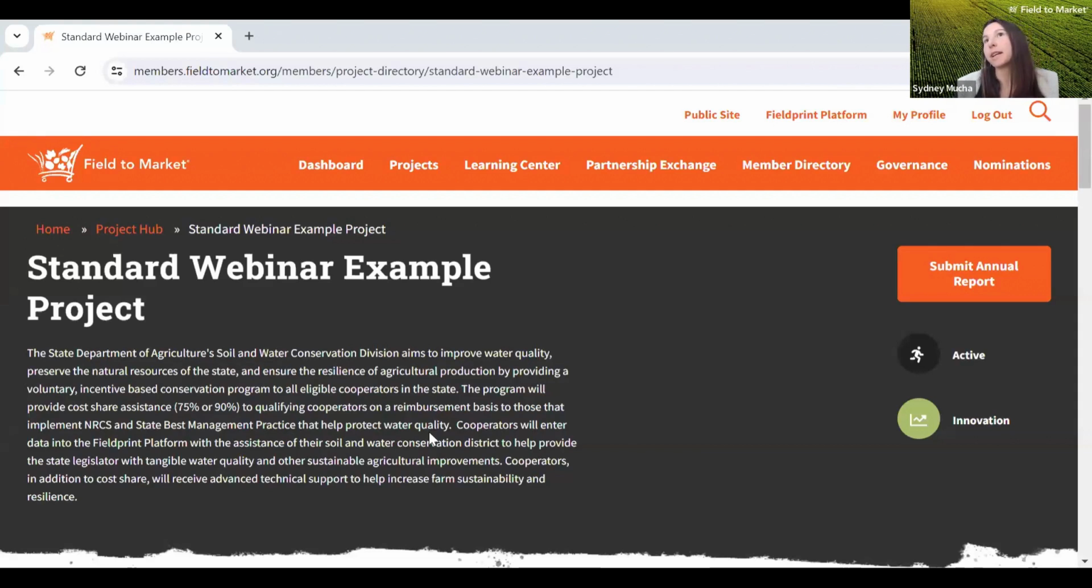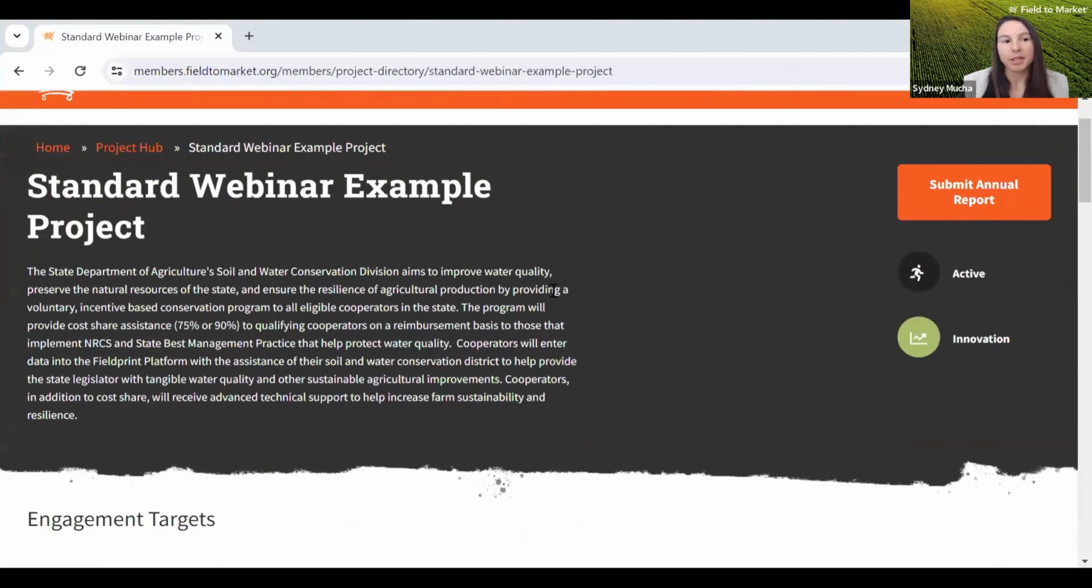So let's explain the framework through an example project on Field to Market's project directory. Again, I want to state that this is a project that we made up as an example for this webinar. So I'll go ahead and show you through this process. So this is the project directory here, and we pulled up that project in question.